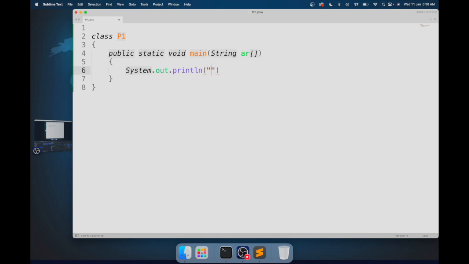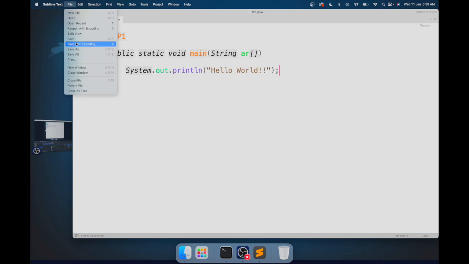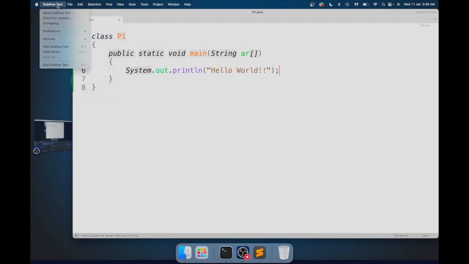System.out.println. Within the double quotes, whatever text we type will be displayed on the screen. Now let us type hello world. Since this is an executable statement, it has to end with a semicolon. Now let us save this file and come out of this Sublime text editor.